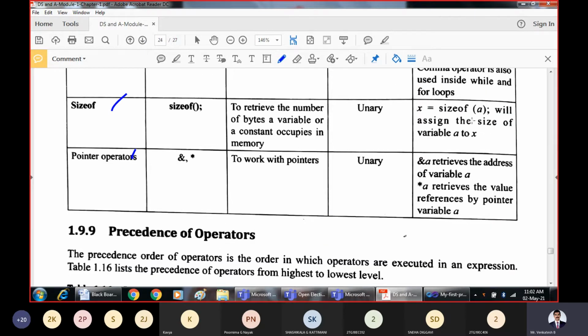And the sizeof operator, what does it indicate? It gives the size, or the amount of memory occupied by any variable. That is what is returned by sizeof. If A is an integer, it will return 4 bytes. If A is a floating point variable, it will return 8 bytes. Whatever amount of memory is occupied by the operand A, that will be returned by sizeof. It is also called the sizeof operator, and that value will be stored in the variable x.